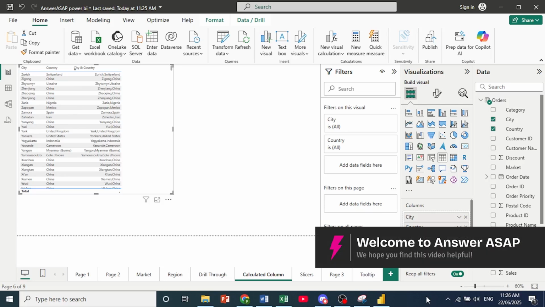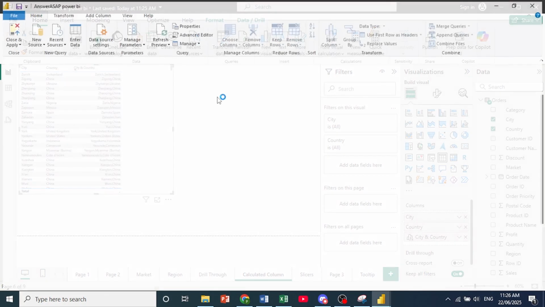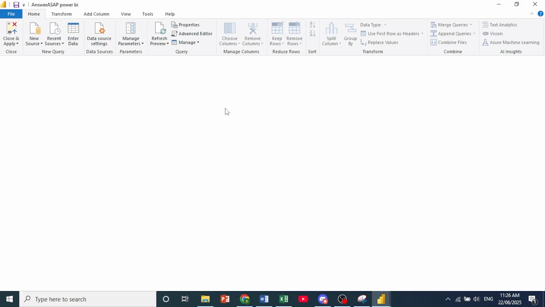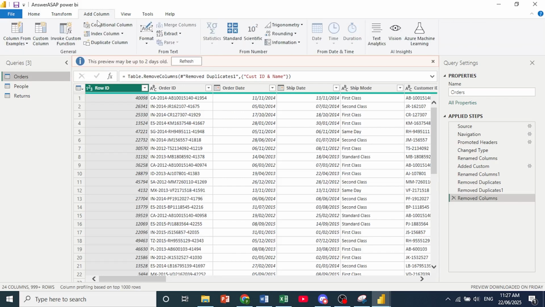Hey guys, in this video I'll show you how to add a column in Power BI. Once you launch Power BI, come here, click on Home in the top panel, and then click here on Transform Data. This will open up your Power Query Editor, and as you can see up here we have this option that says Add Column. Okay, let me close this thing.